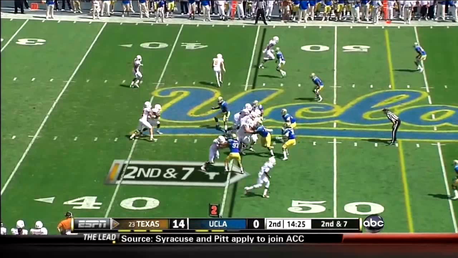So we've got a zone read here. And if this blocking goes perfectly across the front, we would seal off these five defenders. You're reading this defensive end, so you're basically getting a 2-on-1 with this defensive end. And then you've got a huge cutback lane here on the inside zone right up the heart of the defense.